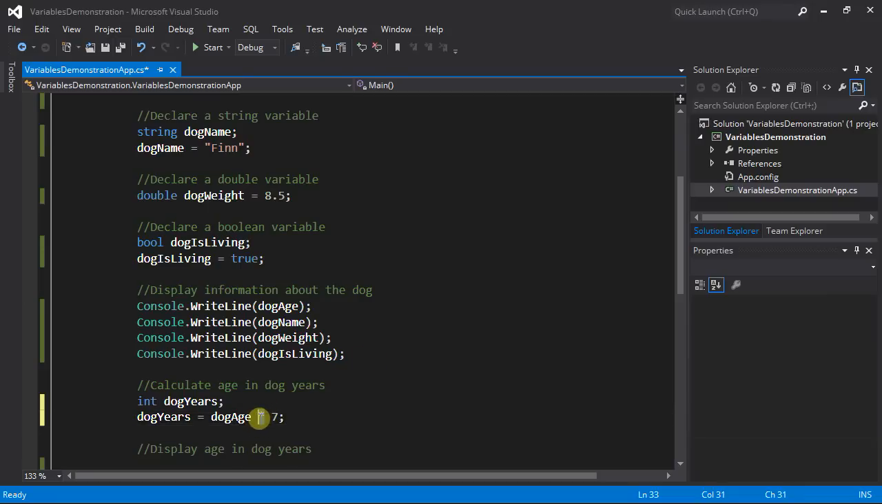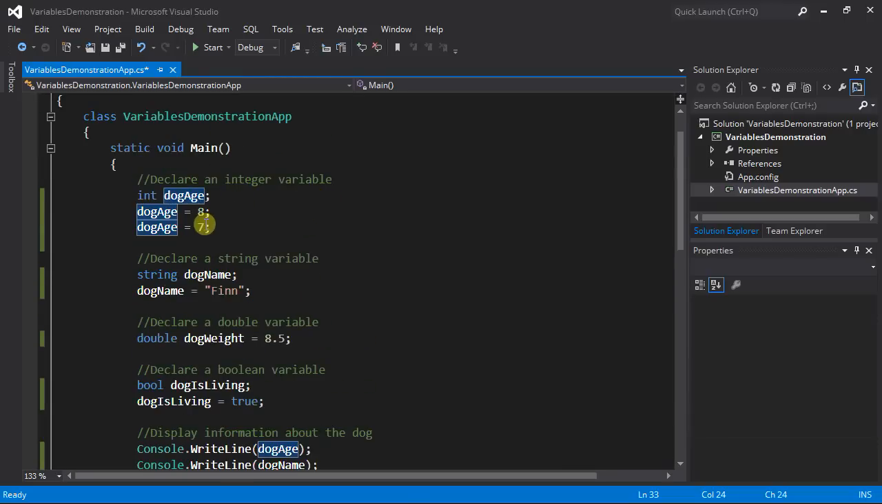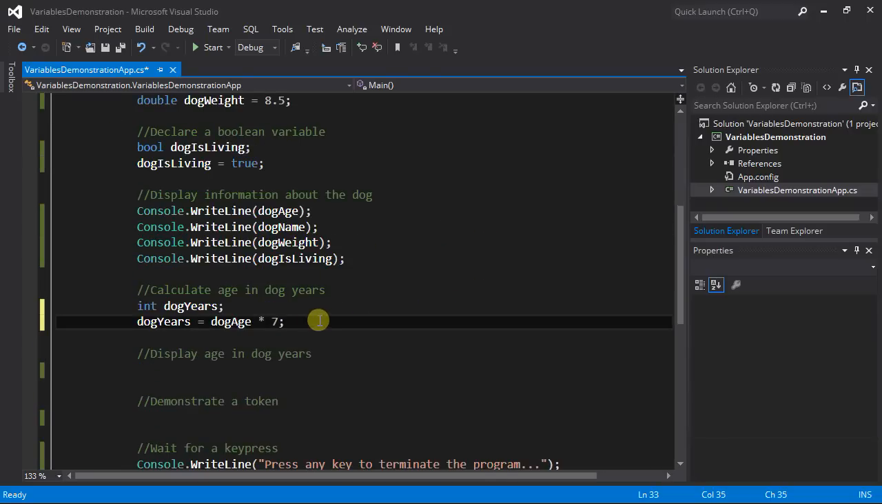The asterisk in C# represents multiplication, and we are taking the number 7 and multiplying it by a variable. And that works because this variable represents a number. And our value up here for dog age is 7. Let's change that to something other than 7, so we're not multiplying 7 by 7. Let's say the dog is 5 years old. And so after this line of code is compiled, dog years should be equal to 35, right? 7 times 5.